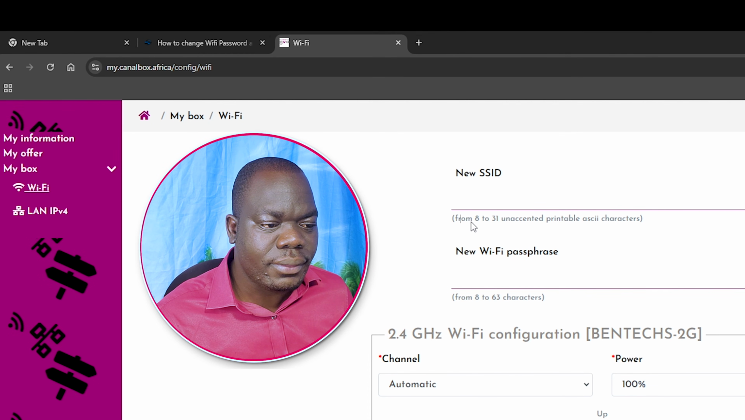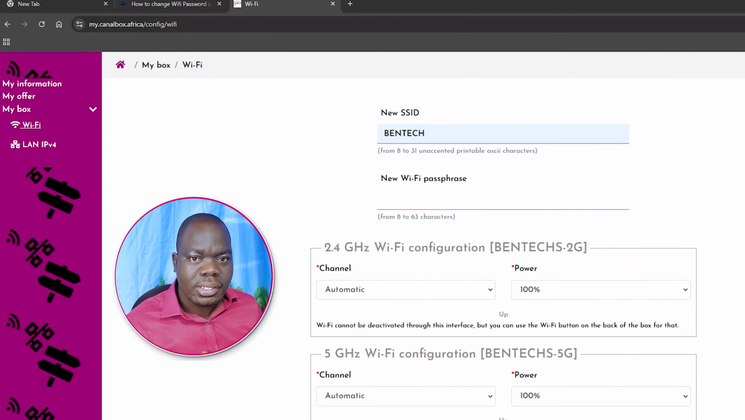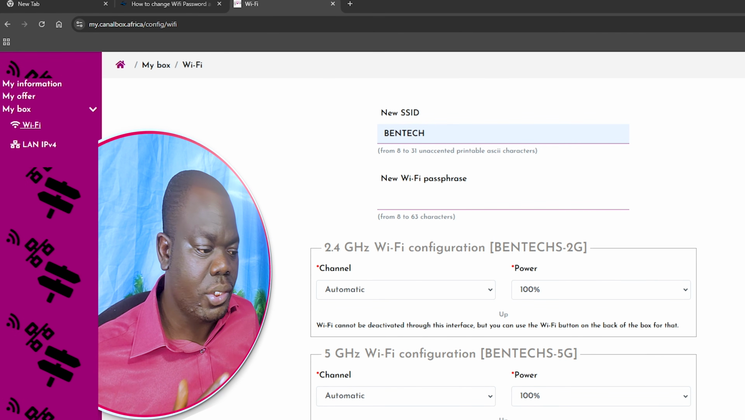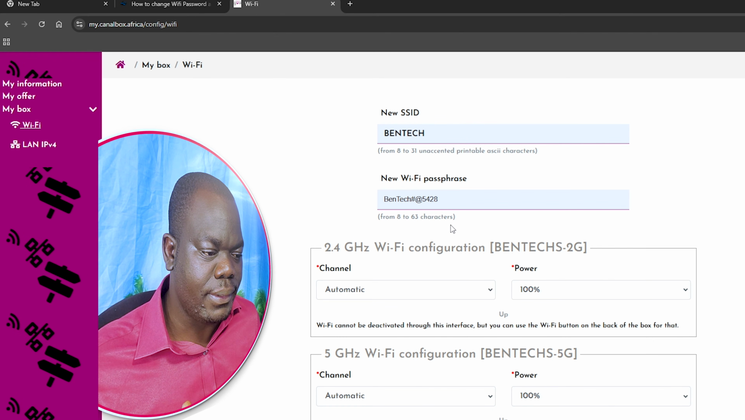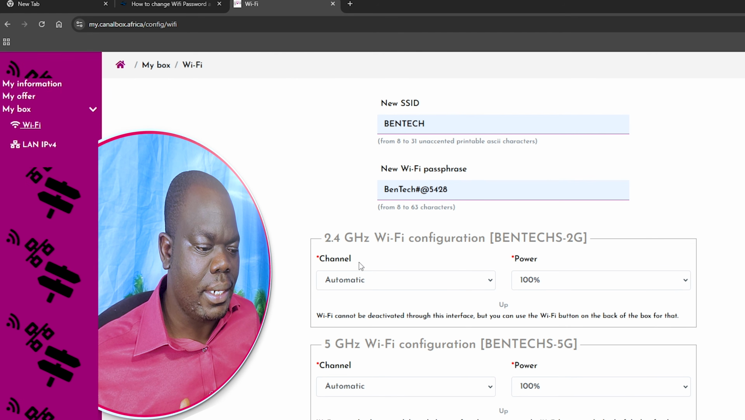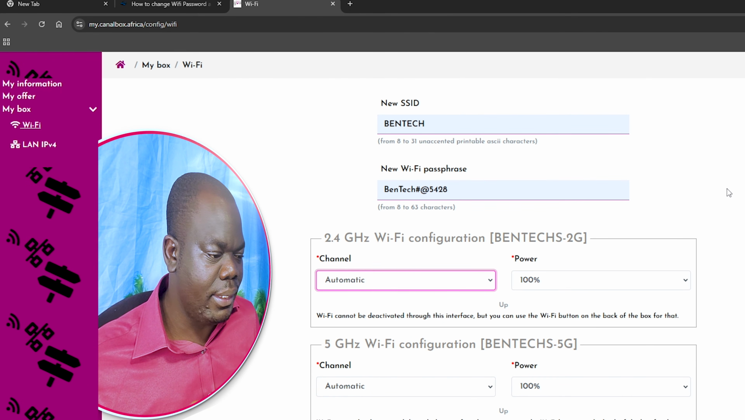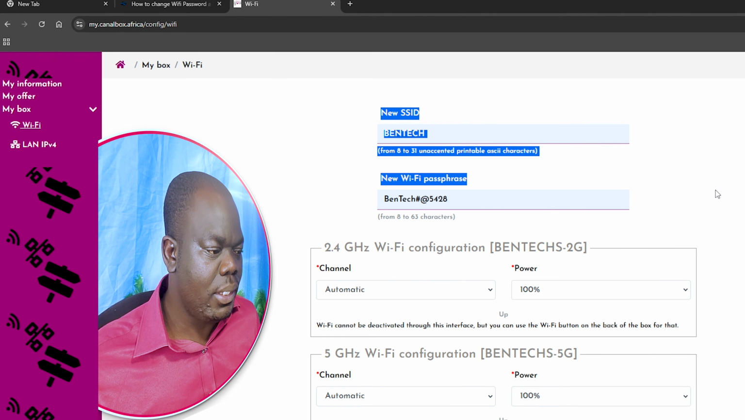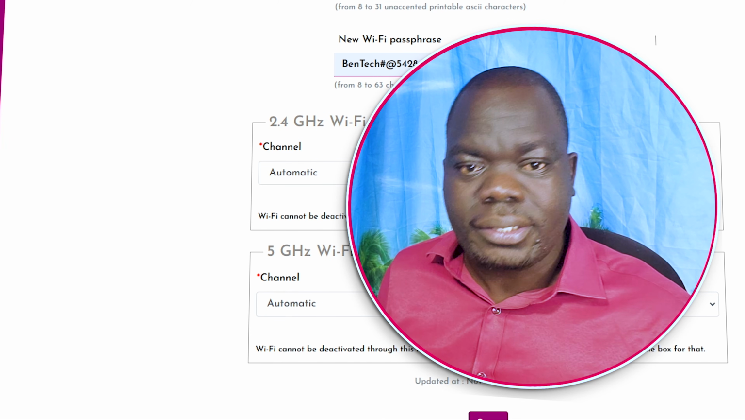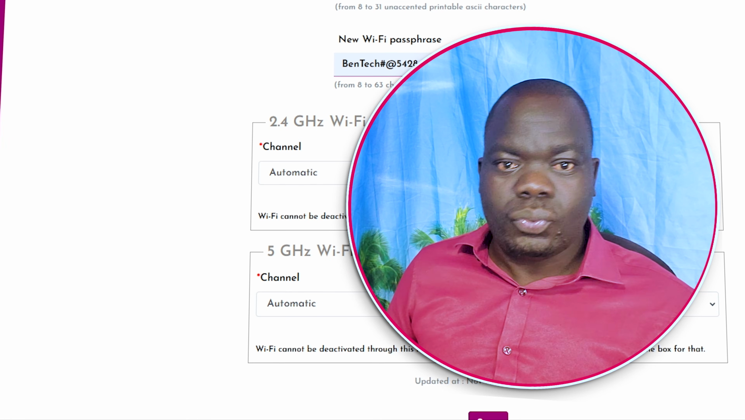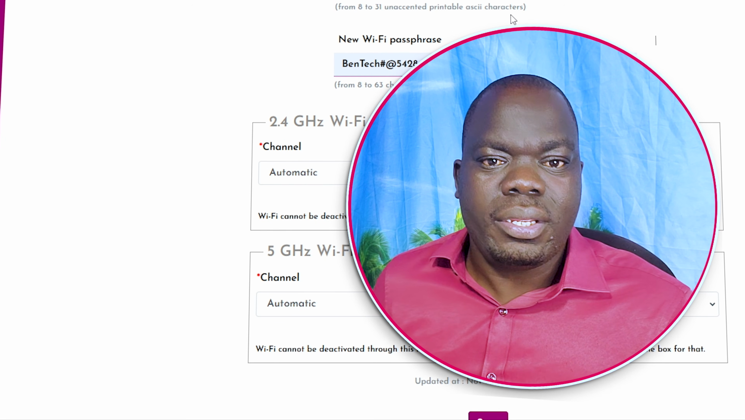So you're going to give a different name here. Right now I'm using BenTech. It will always by default put the 2G or 5G in front of it. So whatever you put in there, it's going to display what you put. I'm going to change this to BenTech, and also the new password. This is what I've been using previously. I can make changes on this, and after that you're going to select the channel, any of these, but the main thing that you need is just this. Once you finish this, you press save, and everything changes. So that's basically what you have to do to change your Wi-Fi and the password in CanalBox.